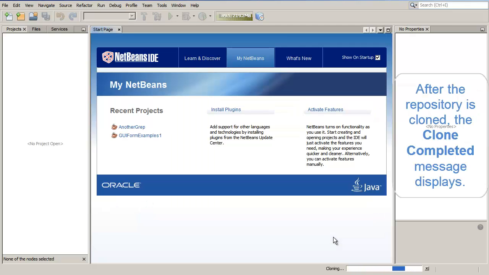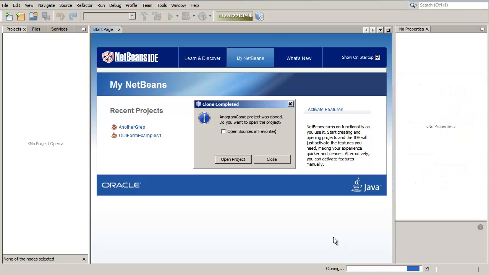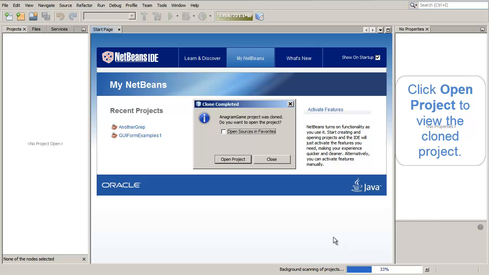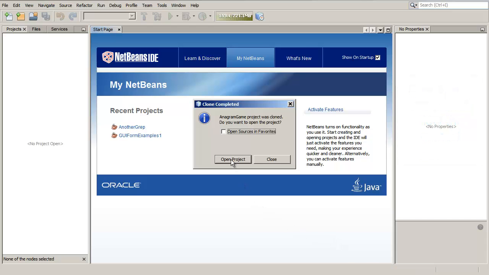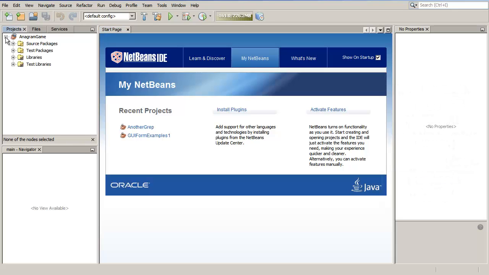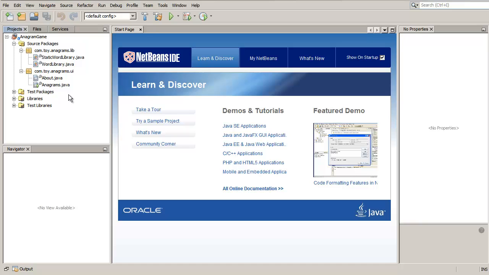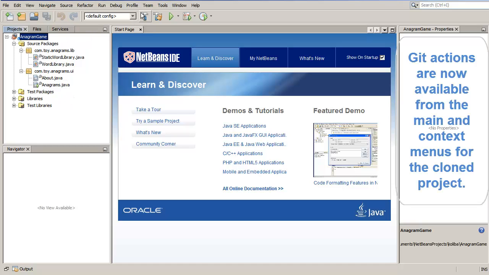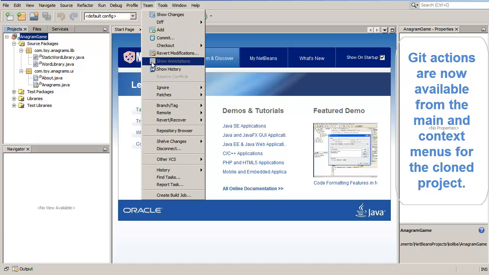After the repository is cloned, the Clone Completed message displays. Click Open Project to view the cloned project. The IDE opens a valid NetBeans project from the cloned repository in the Projects window. Git actions are now available from the main menu and context menu for the cloned project.